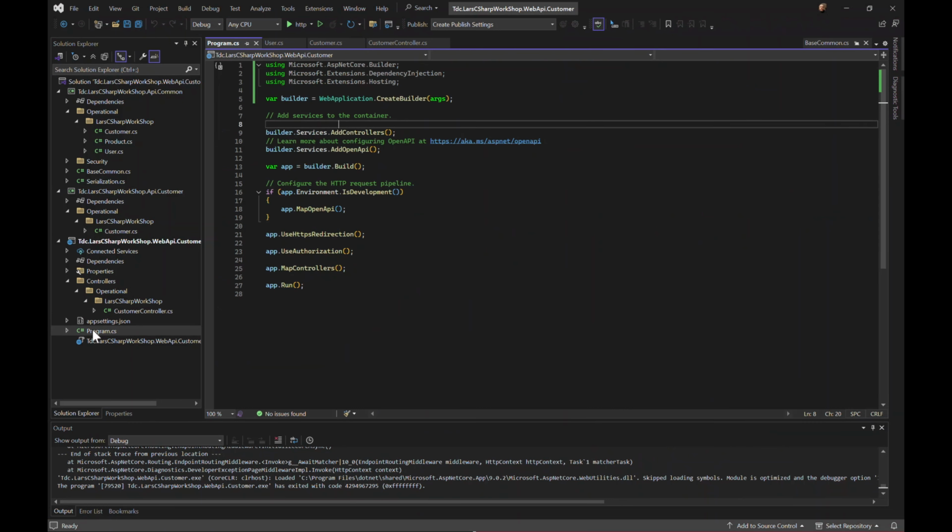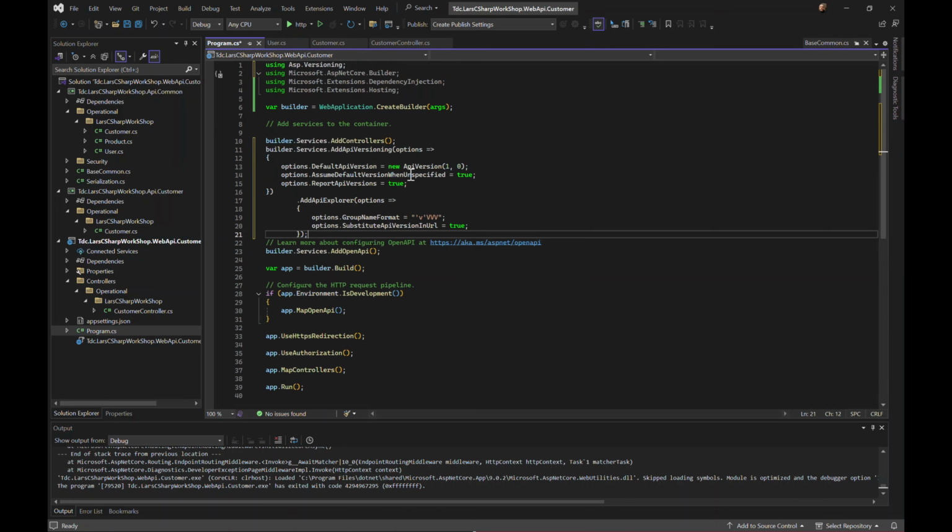And that's true, because over here in program, we need to add the code for API versioning. And it's just a little builder service stuff. So where you put this is right after the controllers, is where I usually put it. We're going to add API versioning. And it's going to give me the default is 1.0. Assume default versioning when unspecified.